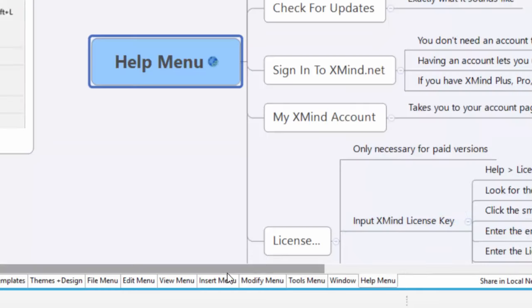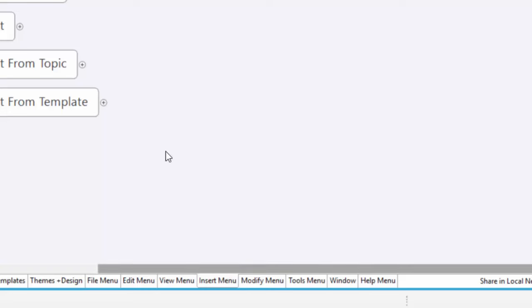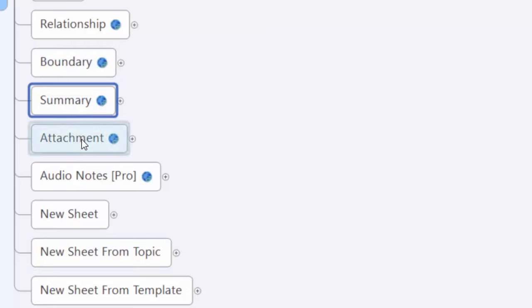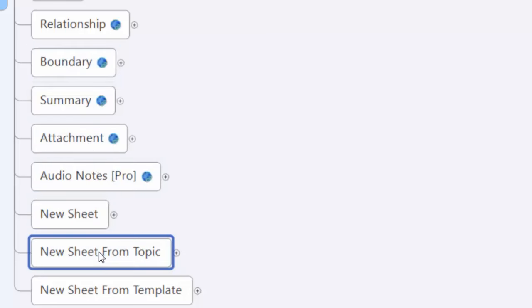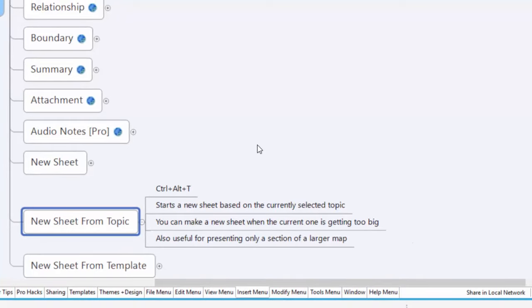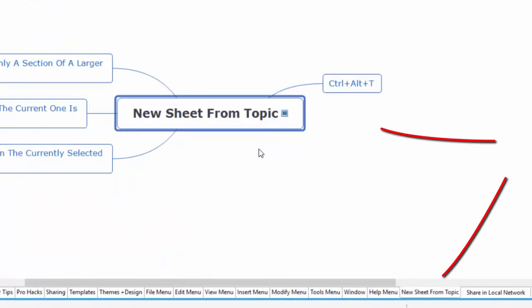Let's go back. Let's delete that sheet. Where are we on? Insert. There we go. A new sheet from topic. If I am selecting any of these topics, it'll take whatever topic I'm on, and by hitting Control Alt T, let's just do it. Control Alt T creates a new sheet from the topic that I'm currently working on.